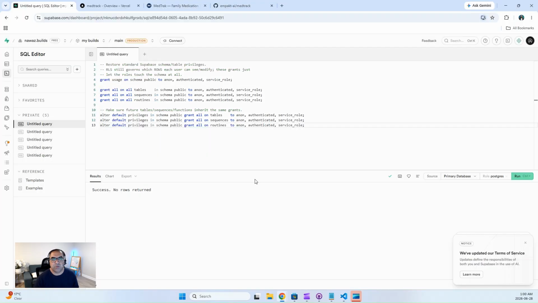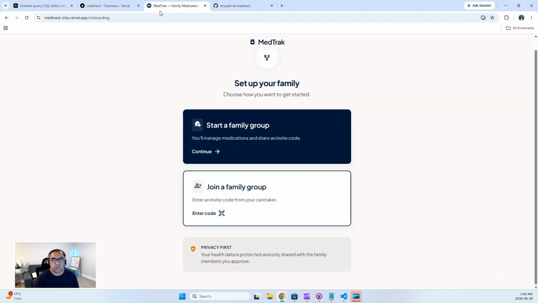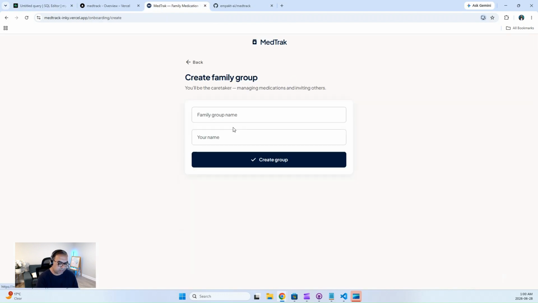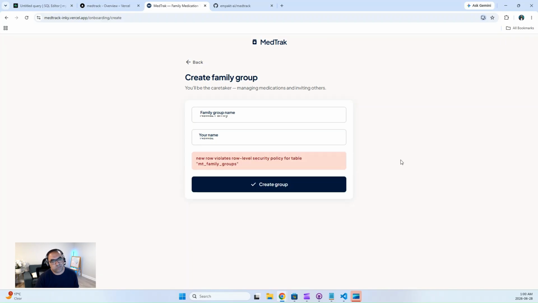In the meantime, let's go back over here. Start a family group. Let's say Noah's family. Now, since we've actually fixed that, it's not going to come back to that issue again. And my name is Noah's, create group. All right, this is another error. But you get what the issue is. It comes back as something or the other.